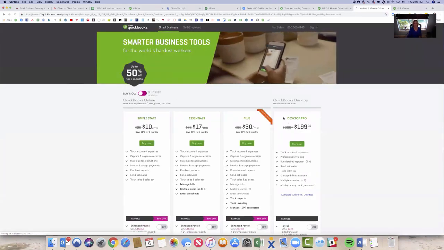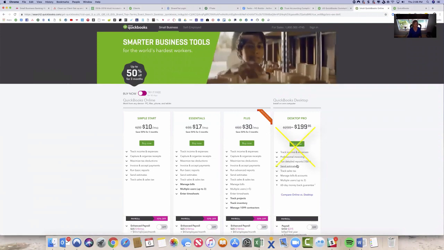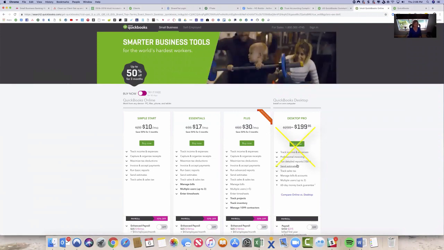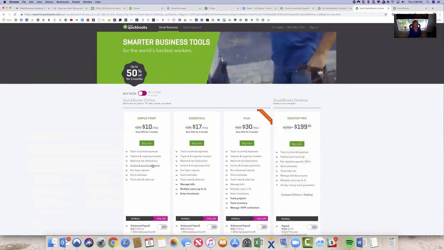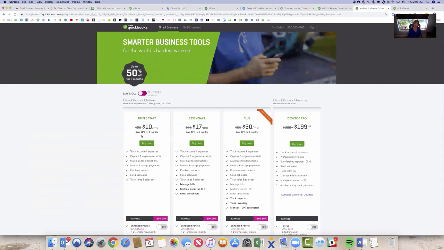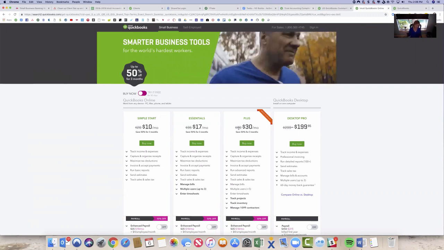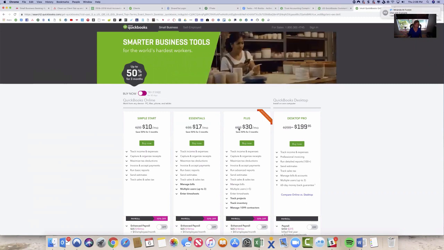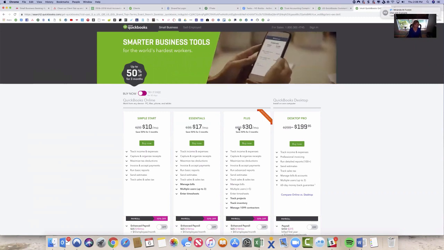We're going to put a big X through desktop. No desktop. I don't think it's a good product at this point to start with. I just don't feel like this is a good product in this day and age to move to. So we also have Simple Start, Essentials, and Plus. Those are your three in the product line. There's also QuickBooks Advanced, but that's really not applicable to this particular version.